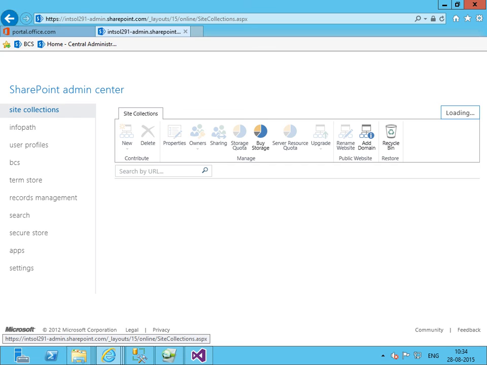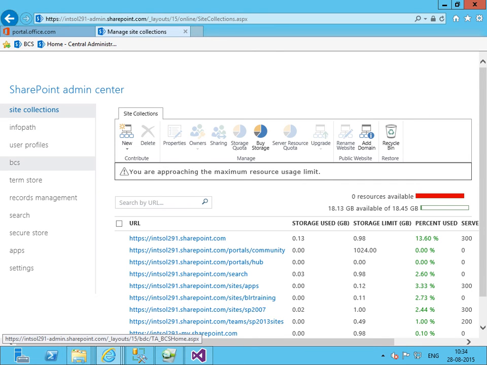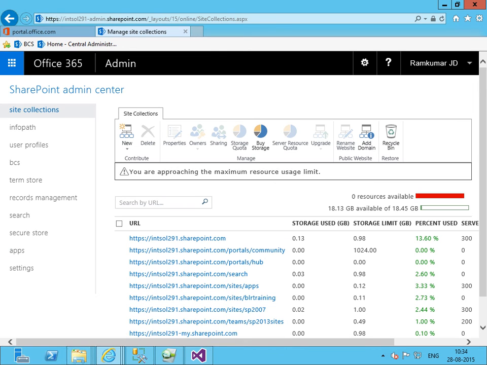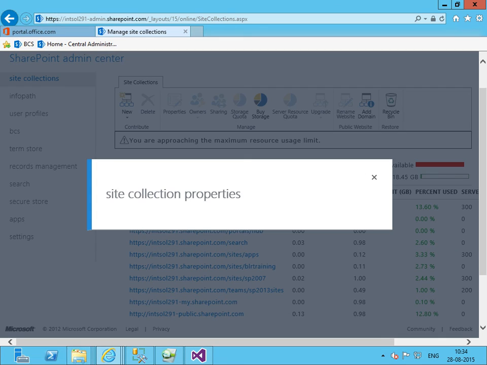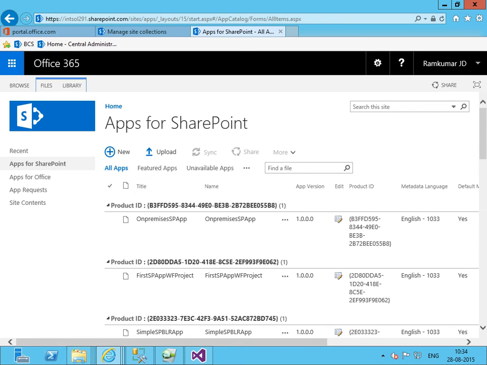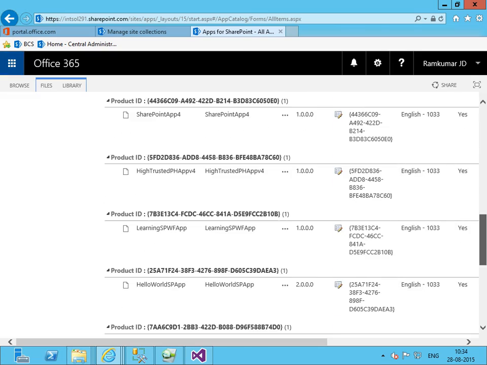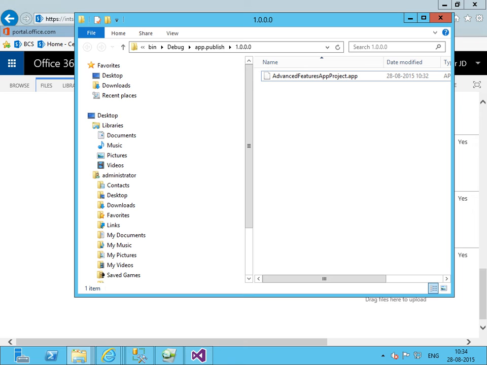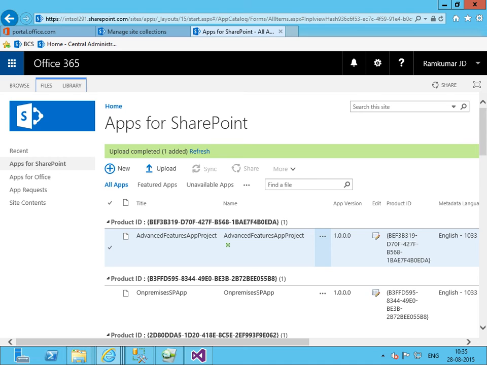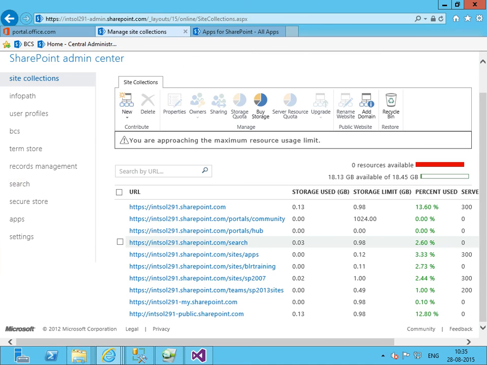So now Office 365 by default includes site collections. Yes, we are able to see that. InfoPath, user profiles, BCS, managed metadata, record management, search, secure store services, apps. These are the built-in things. Now we have one site called apps here. Right. Now in the apps for SharePoint, I'm going to deploy my SharePoint apps here. Right, so now we have deployed one app called Advanced Features App Project.